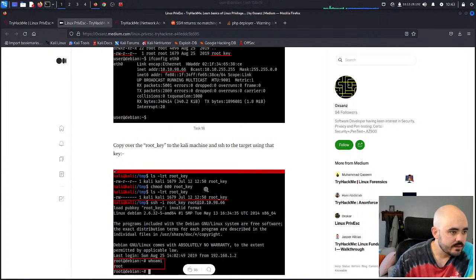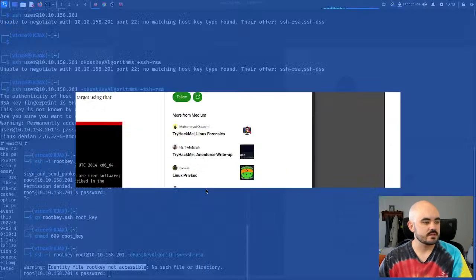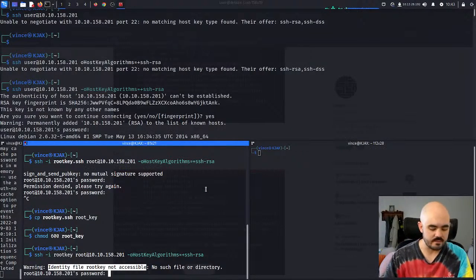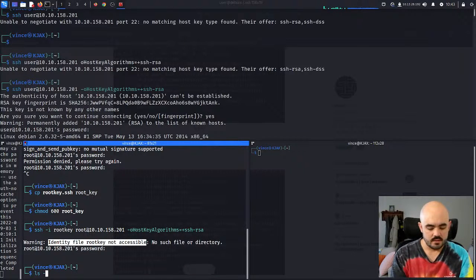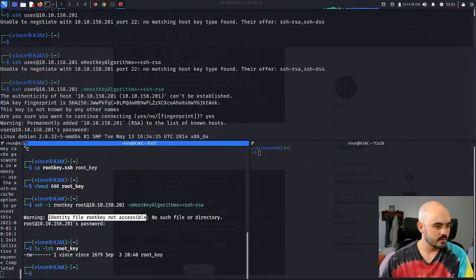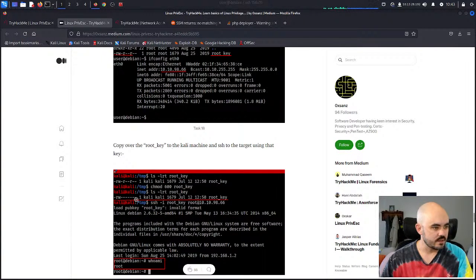Chmod. He chmods it. Oh, ls lrt root key. Let's try that because we want to know if we set the right permissions for our key. Root key. That's me, that's my name, Vince. I can read and write, and it's a 1. What's his say? Read, write, 1, Cali. Cool, same permissions. Do the thing.